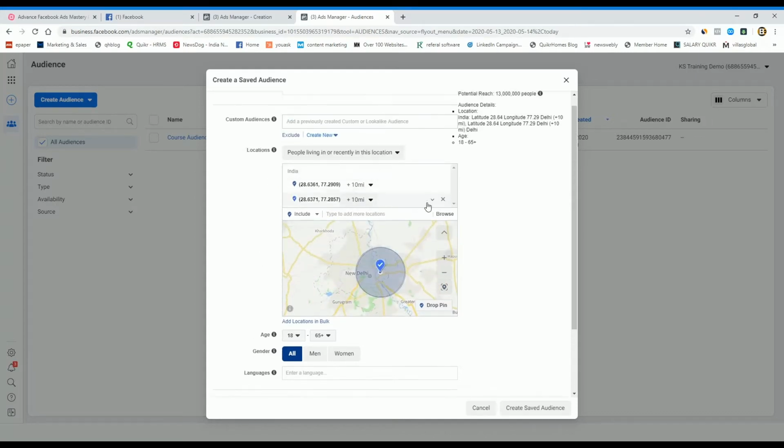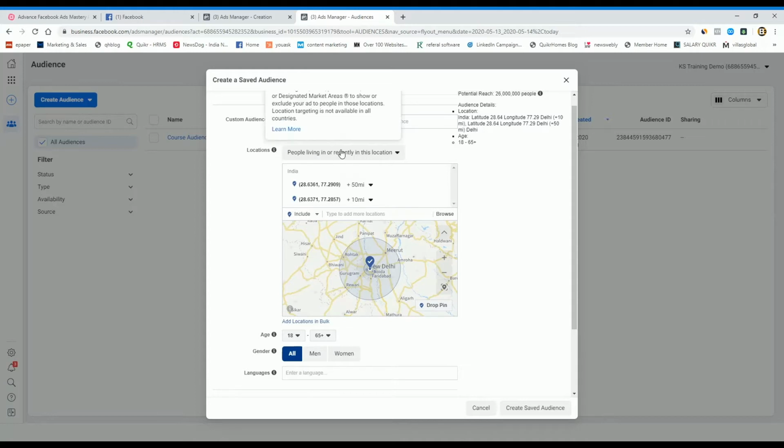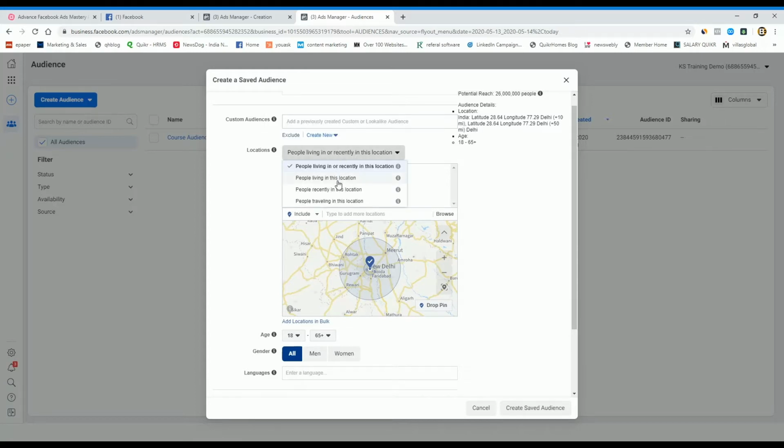One more thing: in this particular area you can also go ahead with a radius. Here mi means kilometer, and you can select from 1 to 50 kilometers. There are also four options. First, people living in or recently in this location, meaning people whose home and most recent location are within the selected area.